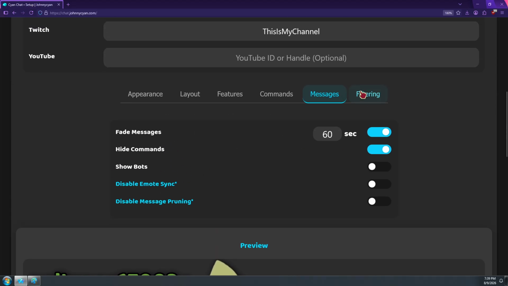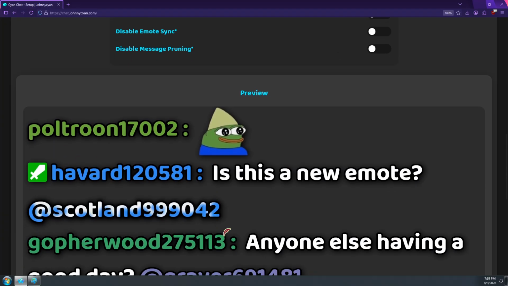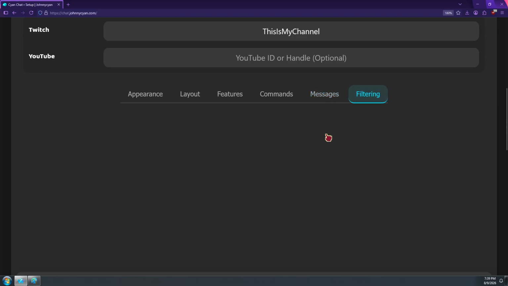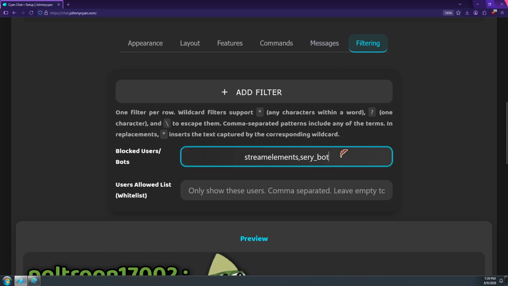So this is where we start adding the filtering with it too. I also like the fading away of the messages after 60 seconds because I want to see the gameplay, not the chat. You know what I mean? But yeah, that's how it be. Go to filtering. Add the bots in here.